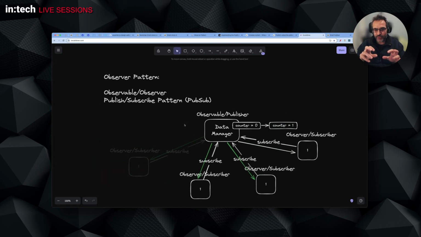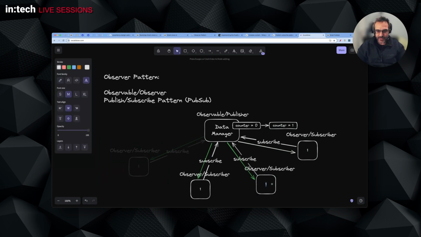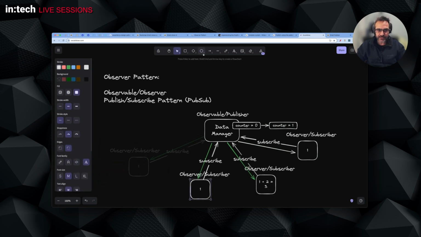Another important key point is that the observable doesn't care what these subscribers will do with the data. They can show the number on the screen. They can use that number to add it to another number. They can use this number to throw a dice or play a game. The publisher doesn't really care what is done with the data they send to the subscribers. This one maybe can display the number one. This one can, I don't know, add two to it and then show three. And maybe this one will create three shapes out of this number.